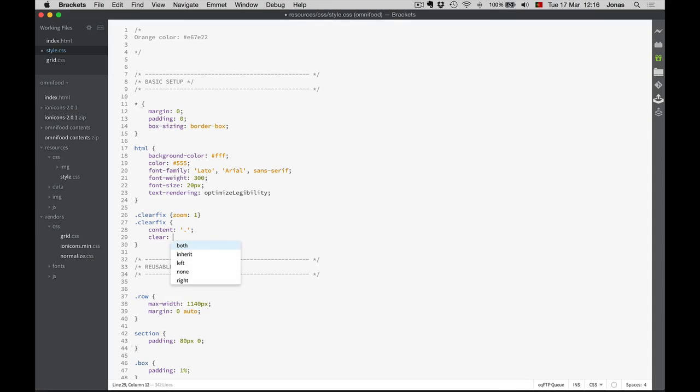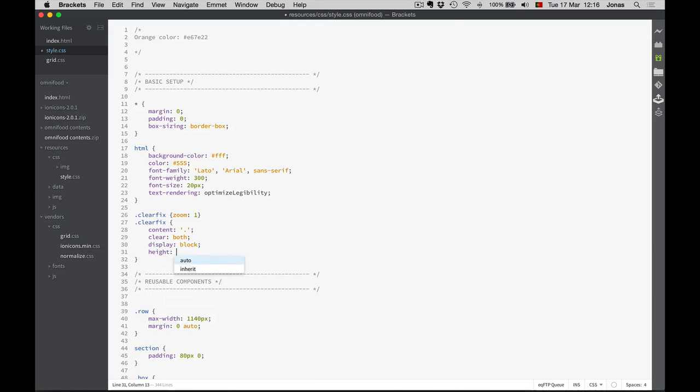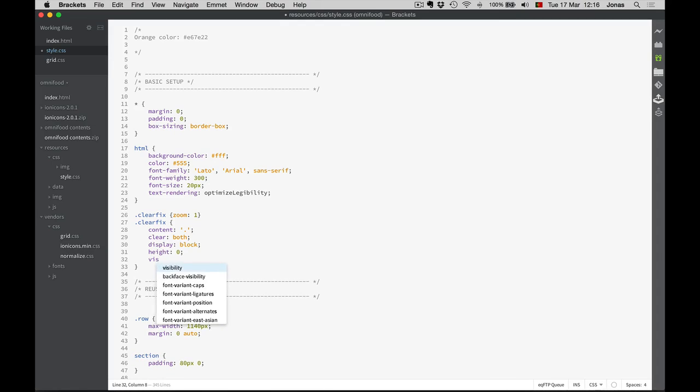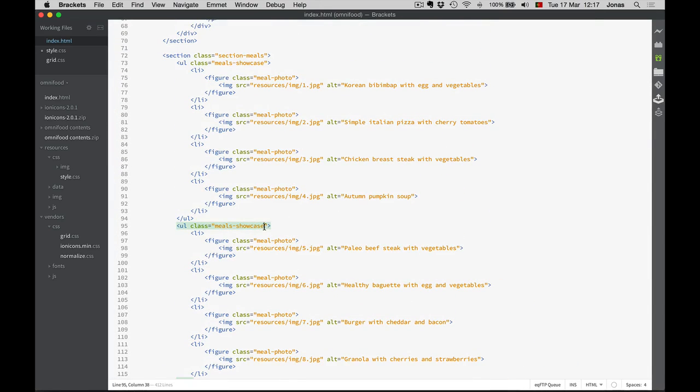and the actual clearing happens right here. So let me just complete this. So again, don't worry so much about understanding this. See, it's hidden. Okay, so what this class will do, it will clear the float after an element. So we will actually add this class here in the UL, and I will explain you why.